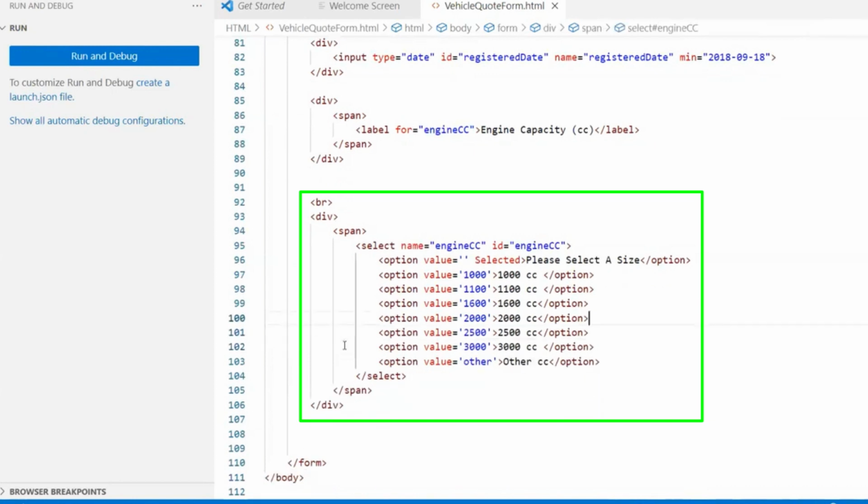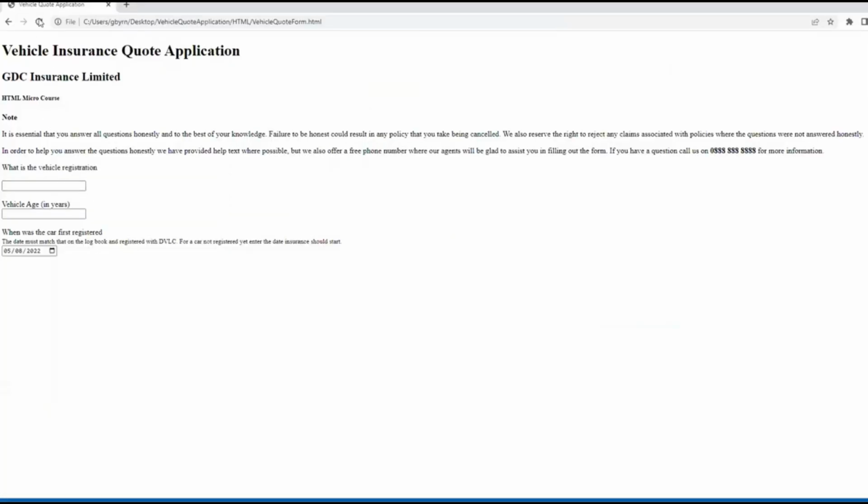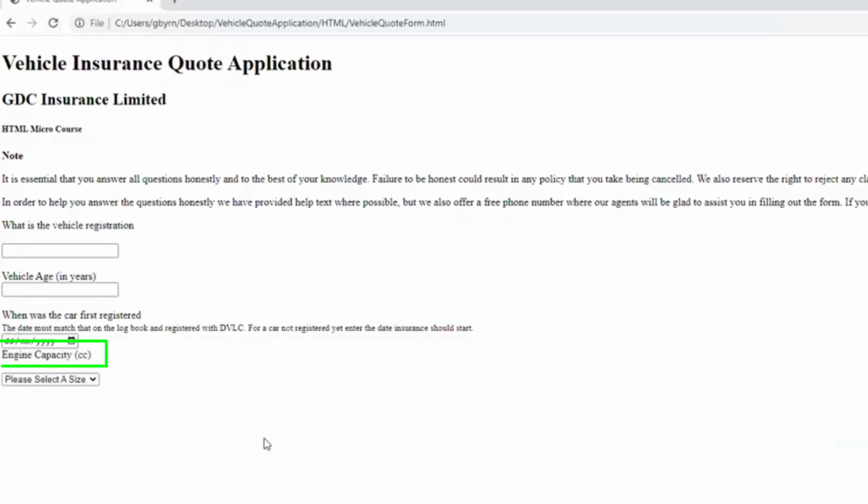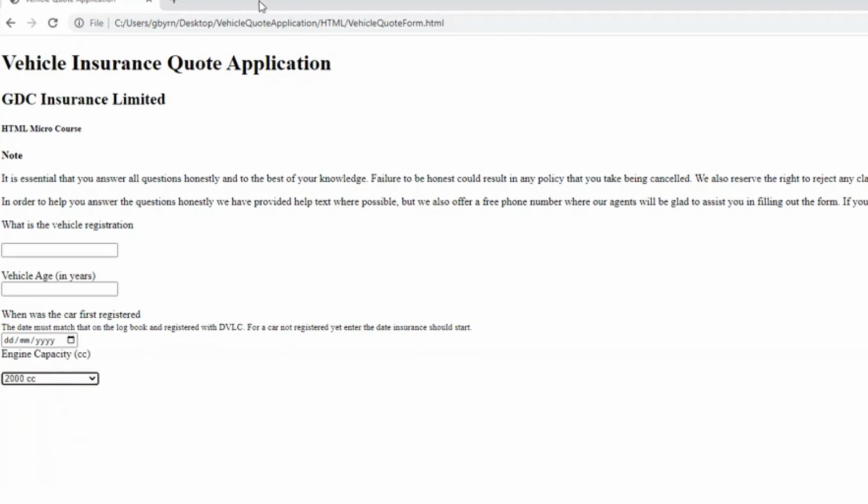We can leave spaces if we like. So if we now look into our browser and do a refresh, we can now see that we have the engine CC. Clicking on the label, we again get the control selected. And then when we click, please select a size, click on the arrow beside it, and then we can choose the engine CC. These are our options. So this is a select box with our options.